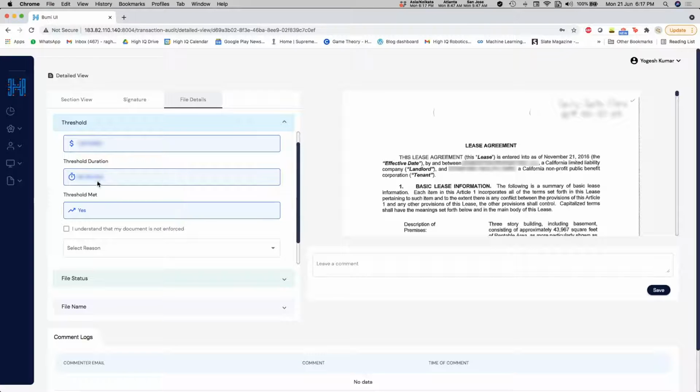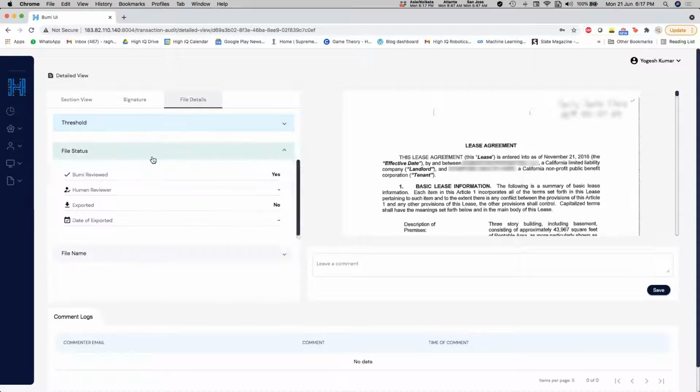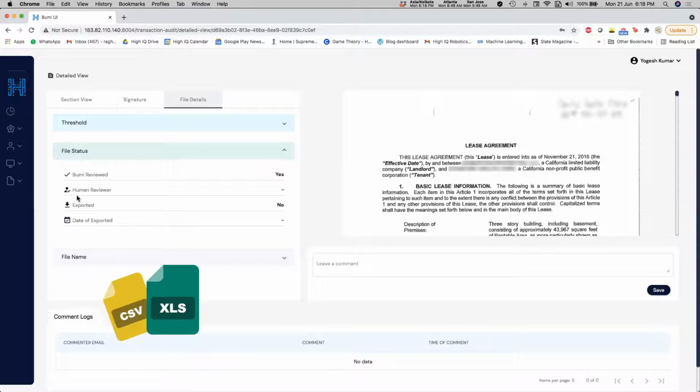We also have the ability to obtain a file status, such as, has Bumi been able to read the contract? Has a human user been able to read a contract? Has the user added any comment? Has the contract been exported to a downstream application, like your lease accounting solution or your ERP? Bumi provides the output in several formats including Excel, CSV and JSON for an easy downstream integration.